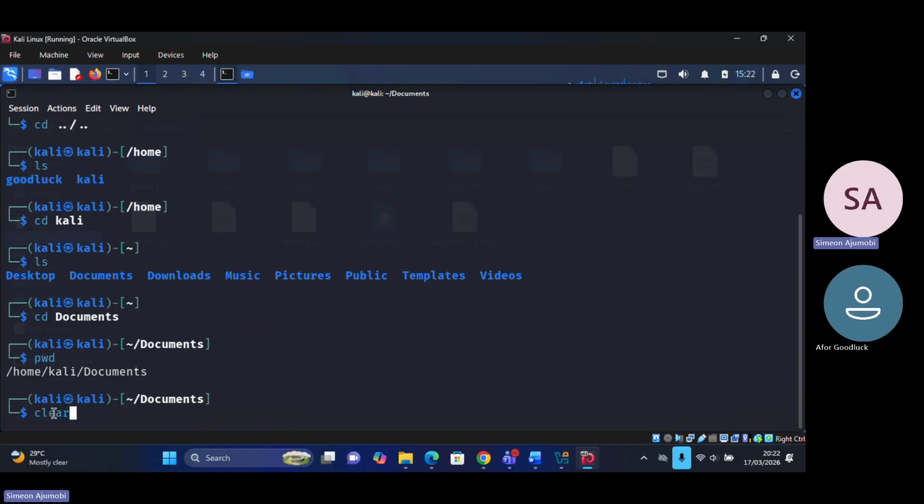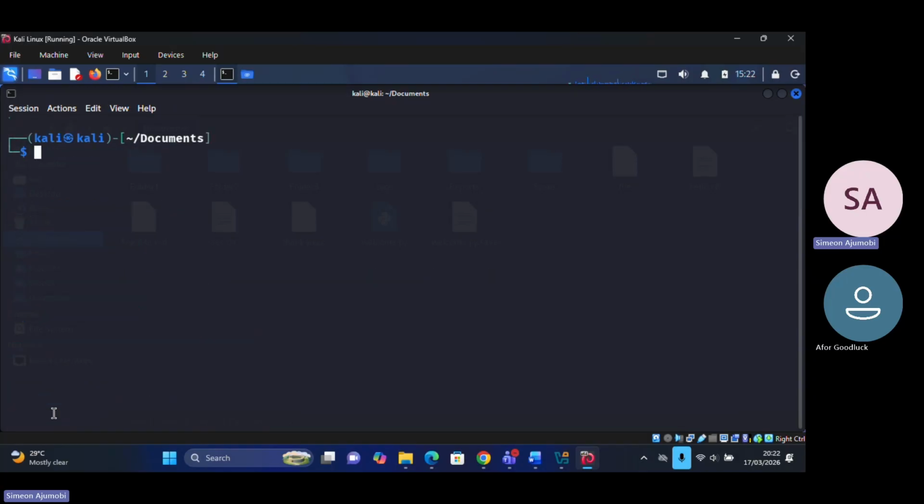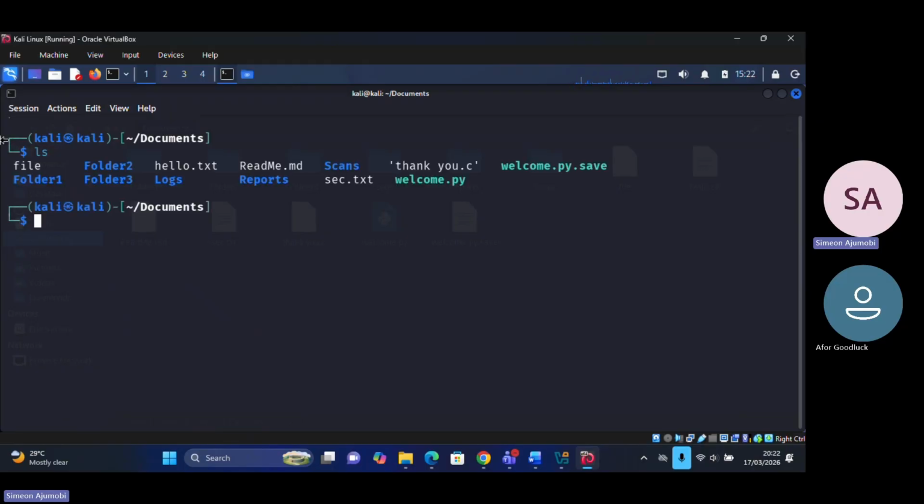So I'm going to clear my screen and do a list of directory to know what I have in my documents. I have the same thing, and I'm going to be deleting them one after the other. So to delete a file, can you tell me which file you would like me to delete in the directory? Let's say folder 3. A file. Please listen very carefully. A file. I'm not saying a directory. I'm not saying a folder. A file. So tell me the name of a file you want me to delete.